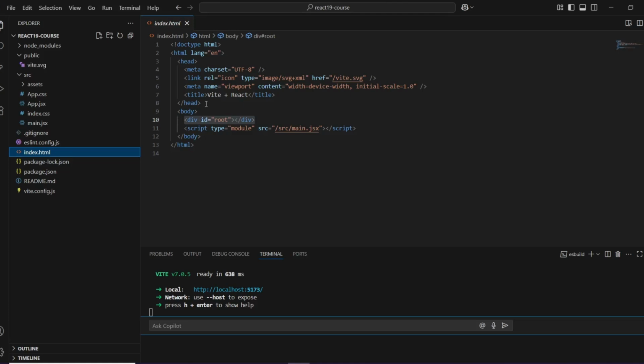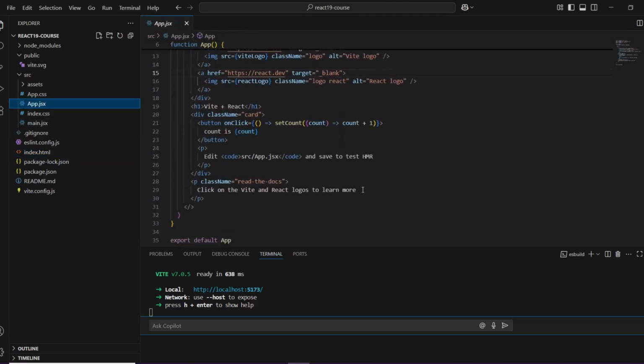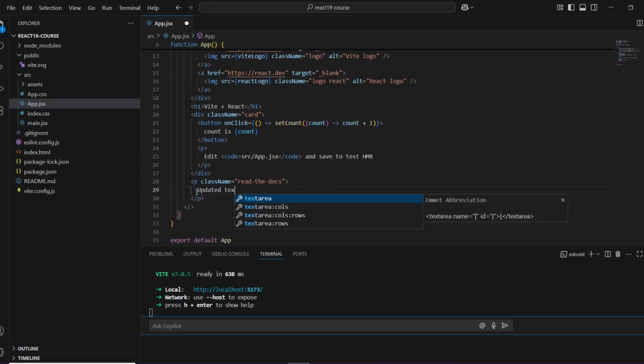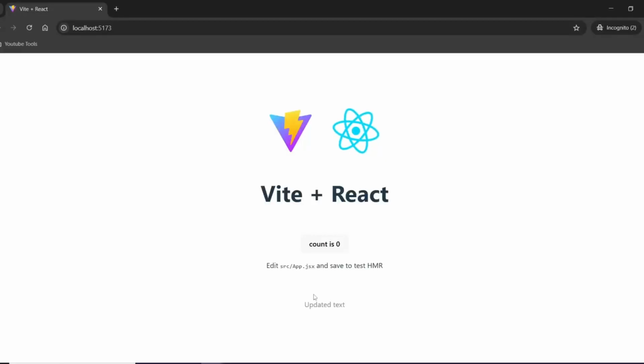So let's see that. Now let's go to App.jsx and just change the p tag to updated text, save it, and now check if it has updated or not. So see, here it is showing the updated text. That means it is instantly doing hot reloads.